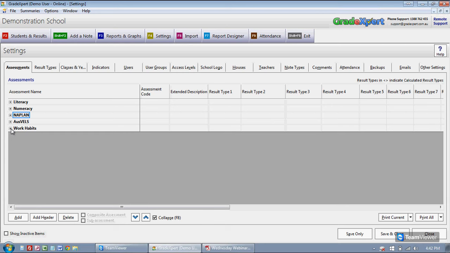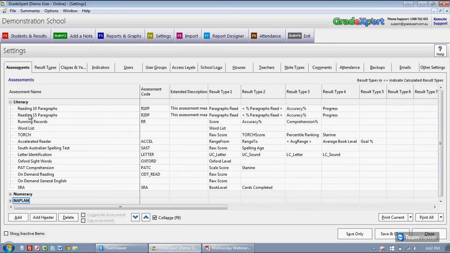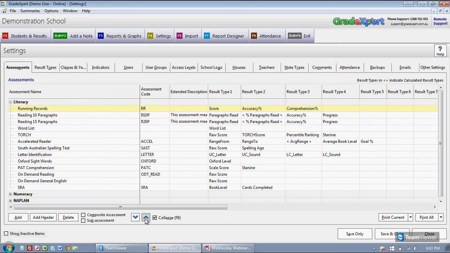Questions come up when you move assessments up the list. Does that change everyone's settings or just your own? The answer is it changes it. So if you put this assessment, for example, running records up there, the next time, so this is a global setting. In fact, everything in the settings screen is global, which means it affects everybody as soon as you've made the change.